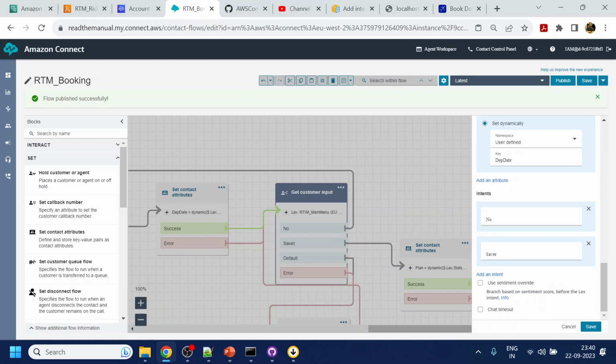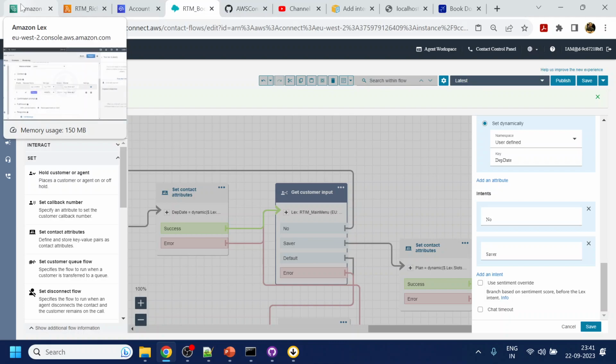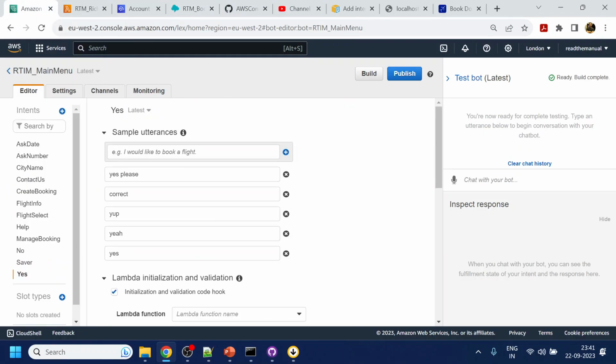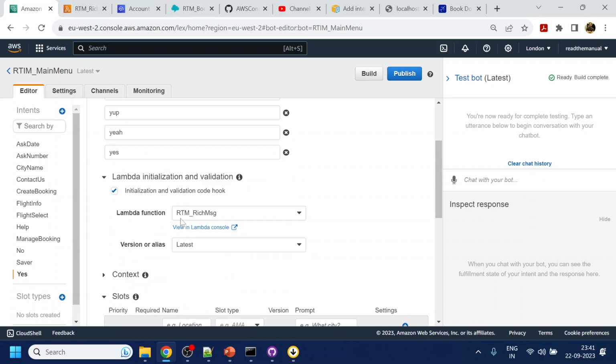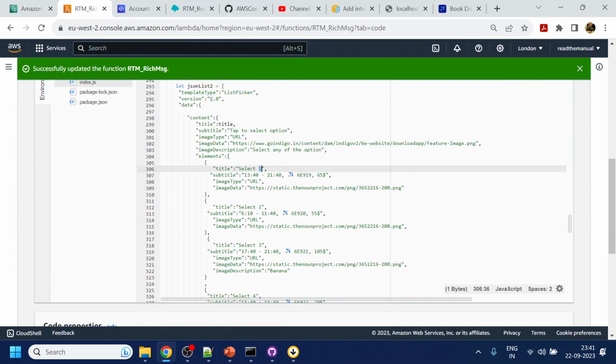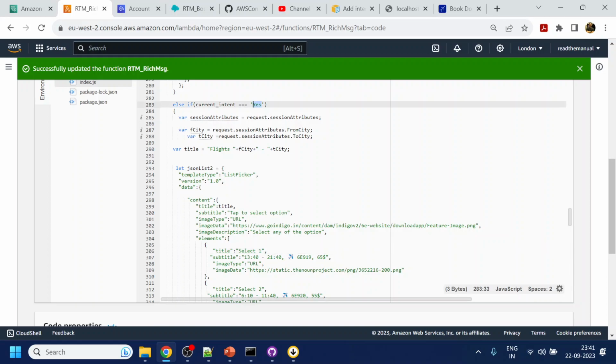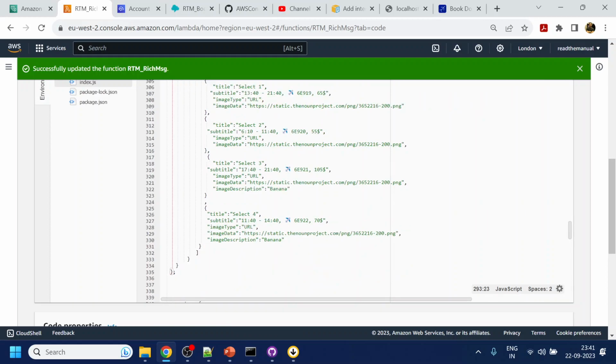Now once the user says yes, we have to show the interactive message, and that is possible through the Get Customer Input block. So what I have done is, once the user says yes, we will display the list. For that, I have enabled the Lambda which we are using, which is the RTM rich message. It will come over here, and once it is a yes intent, we are displaying a list. So this is the list that I have created.